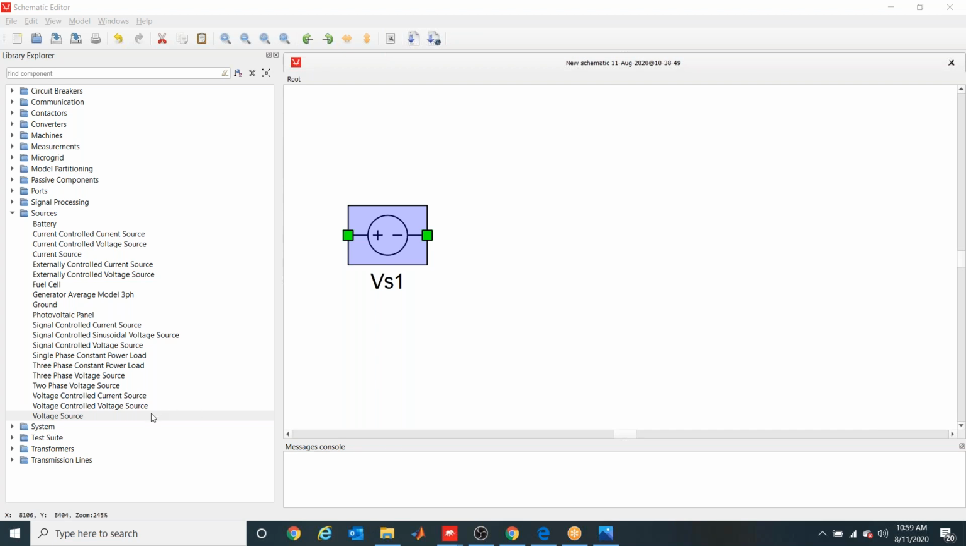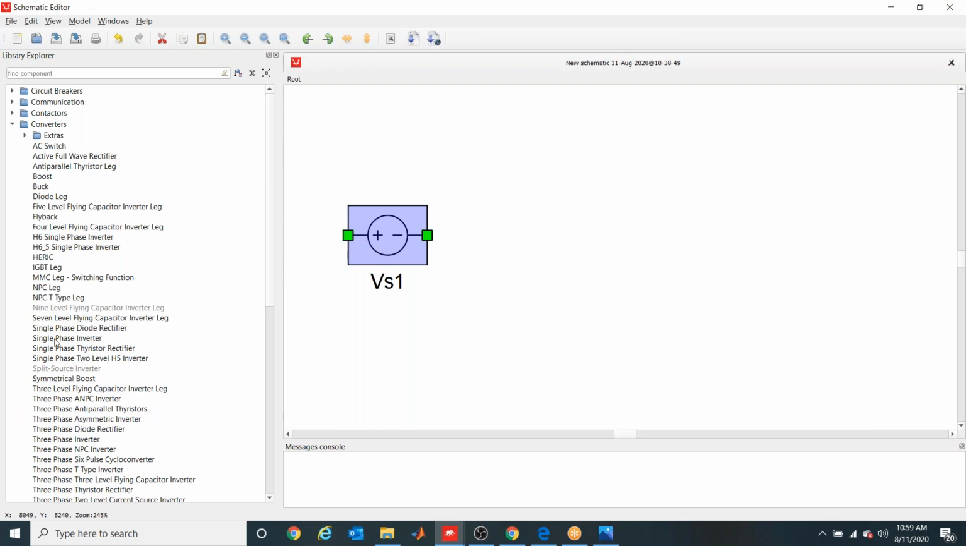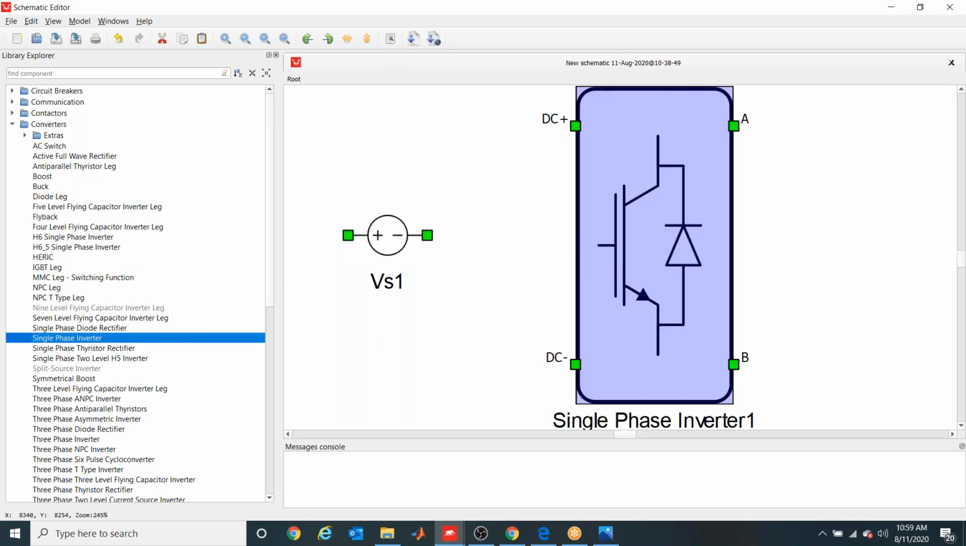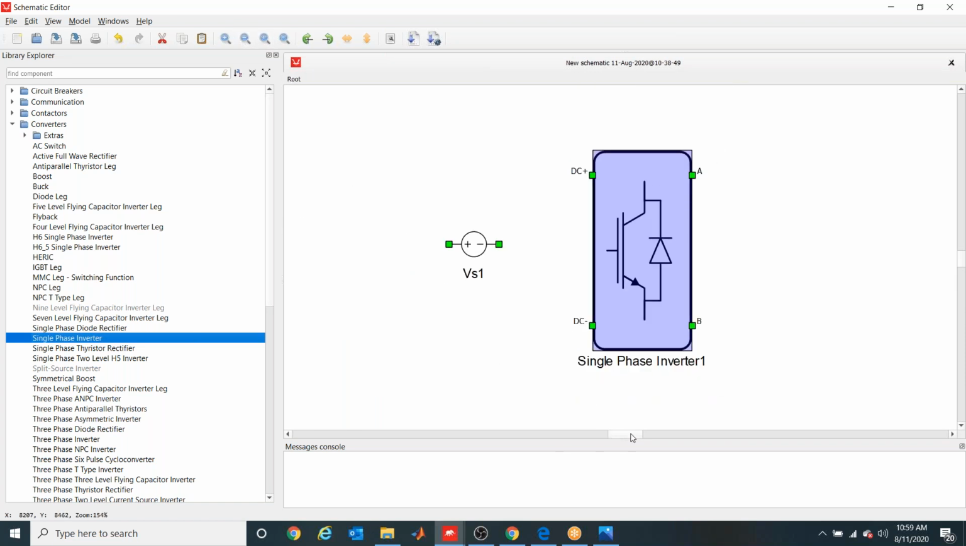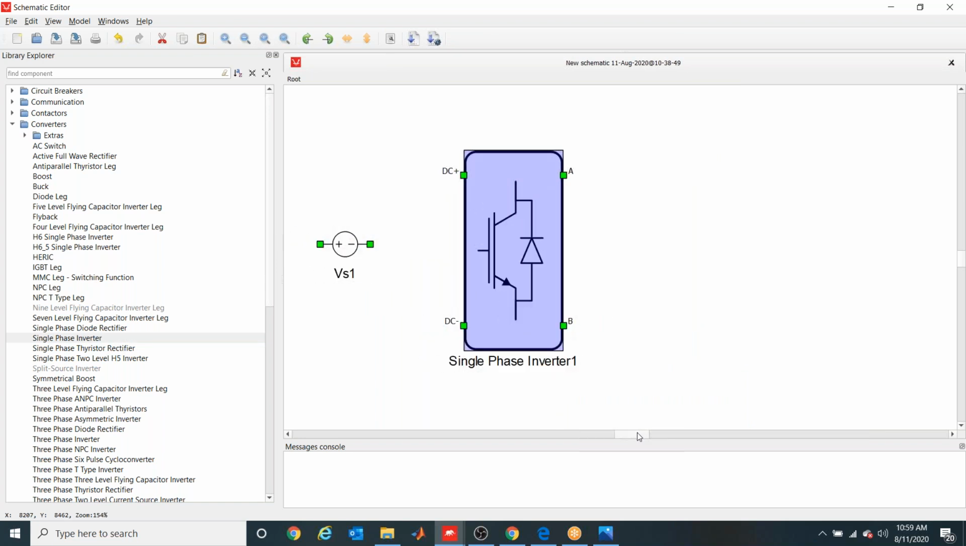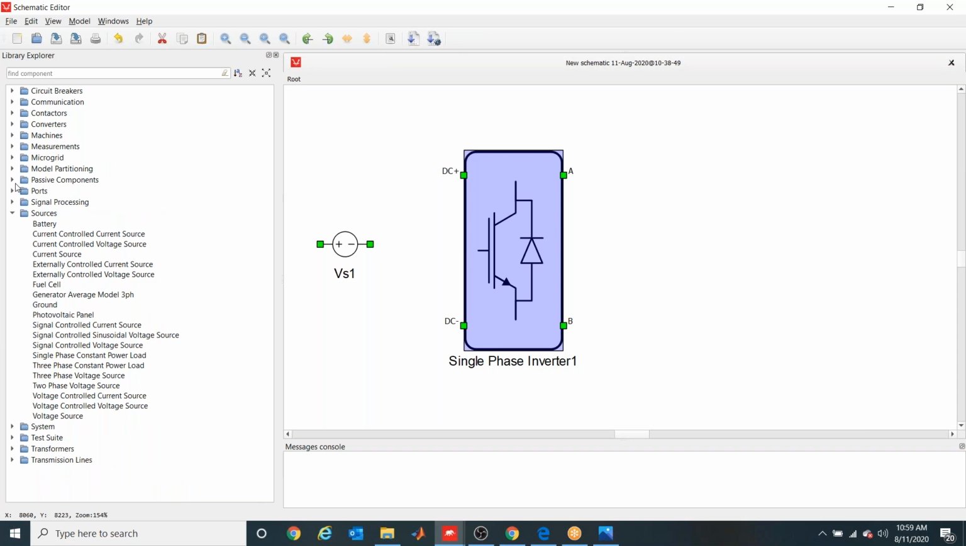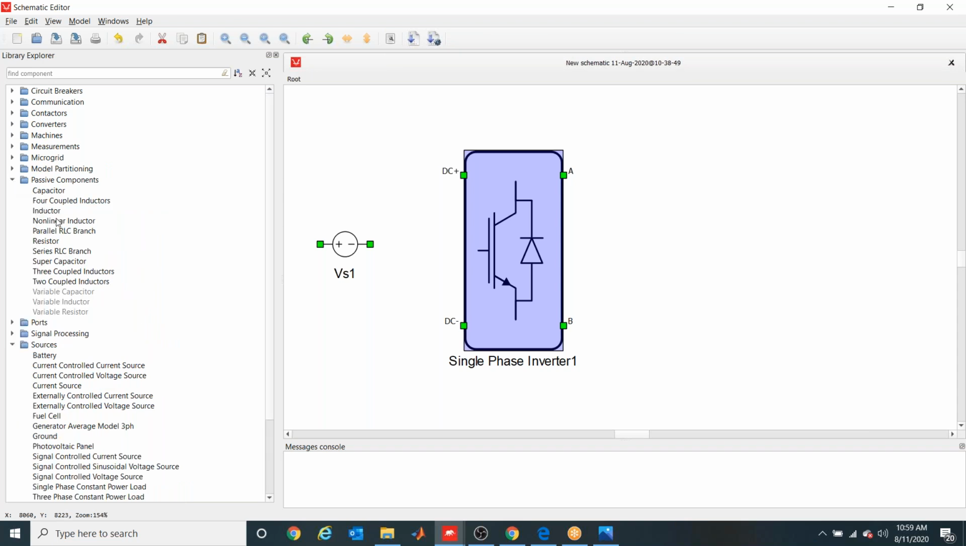So first of all, I have dragged and dropped a voltage source over here. Now I'll go to the converters part and drag and drop a single phase inverter, because I'm going to develop a model for a single phase inverter. I'll zoom out a little bit for my convenience. Now I'll take some passive components. You can click on this passive component. I'll take the capacitor over here.